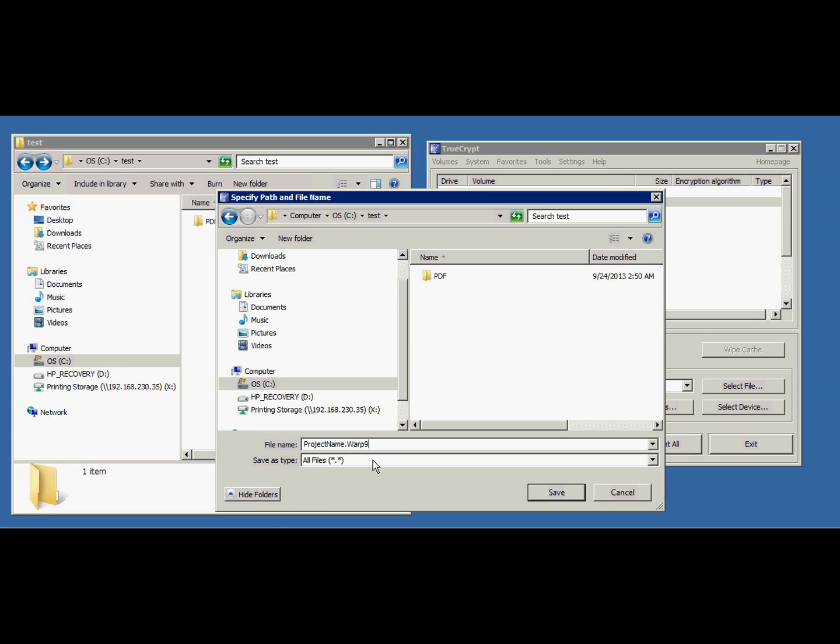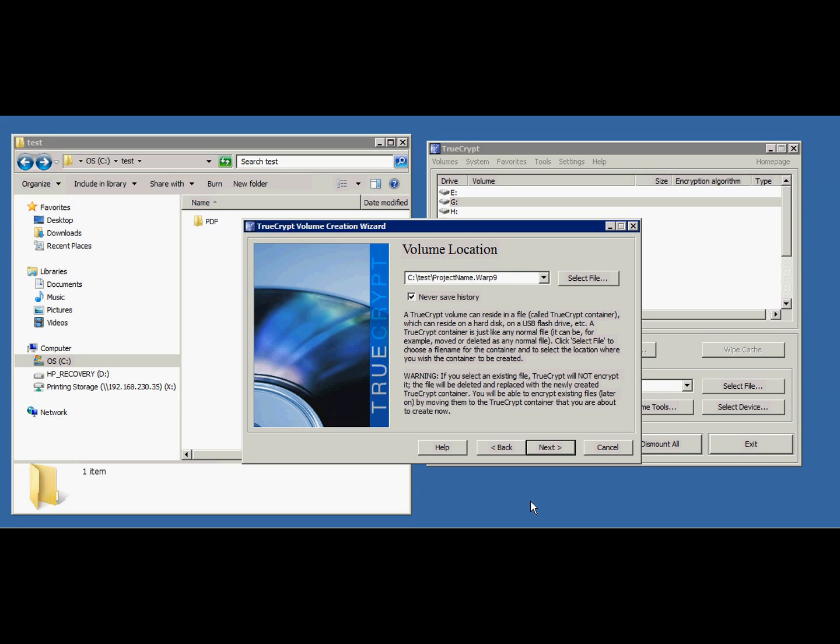There is a Save as type option here, which is All Files and .tc, which is standard for TrueCrypt. But sometimes it would be better if we don't want to let people know that we're using TrueCrypt. So I would suggest that we use All Files and just create our own suffix, and click Save here.